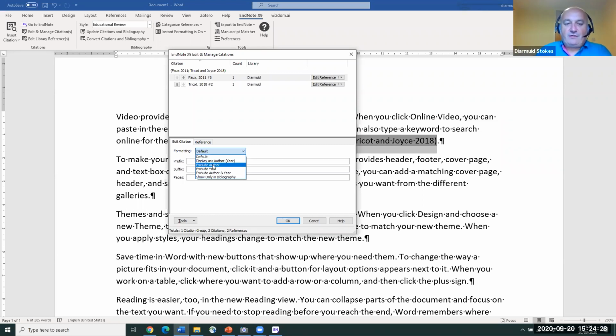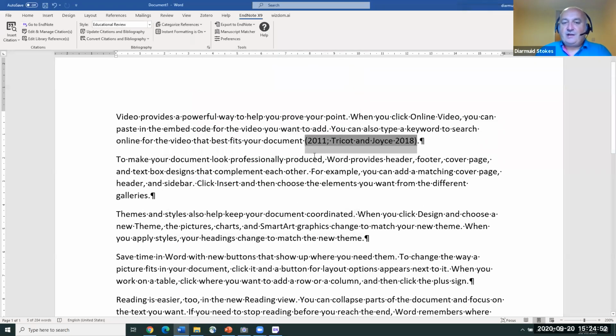So you have a number of options as to how you want the citation to display. You can have it default, which is the way we've seen. You can have it as the author outside the bracket. You can exclude the author from the bracket. You can exclude the year. You can exclude both, or you can have it just display in the bibliography. So I'm just going to exclude the author. So if I click on exclude author, click OK, you'll see the first citation, the author's name has disappeared, and we're just left with the year of publication.